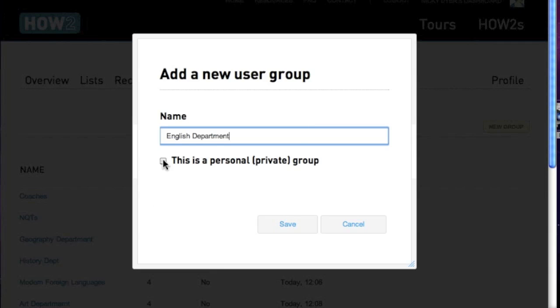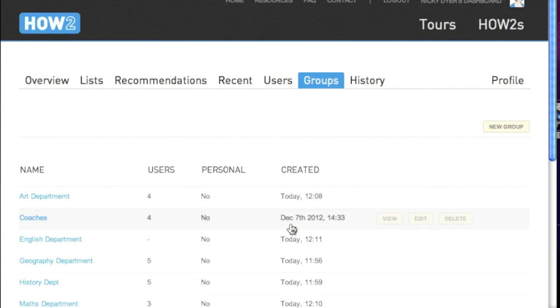And I have the option here of making this a personal group, which means that only I as an administrator will be able to see the membership of this group. But I'm not going to do that. I'm going to make this a public group and I'm going to save it.